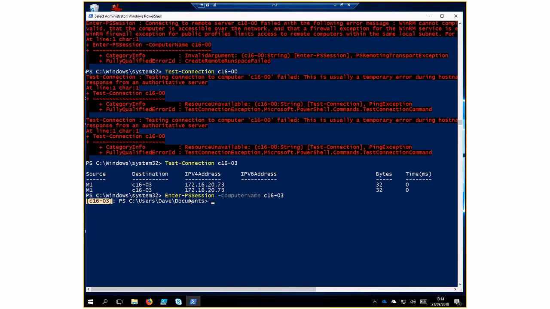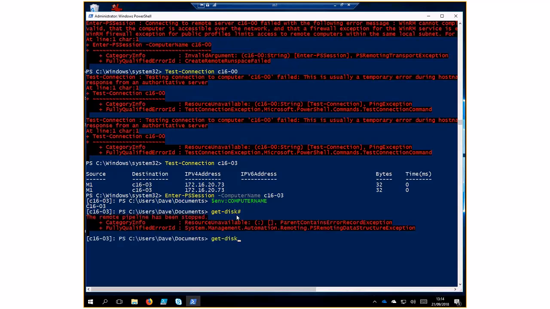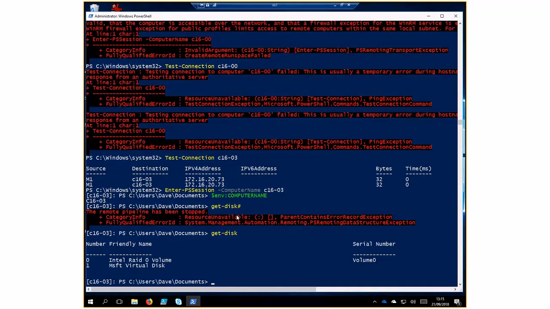C16-03. Okay, so if we just do a nice simple thing, there's an environmental variable that stores the name of your computer. So $env:computername, and we can see the computer name comes back as C16-03. And if we run, say, Get-Disk, oh, it's going to error out on us. Just wait for the error to pop up, and then we run it again without the hash symbol at the end. There we go. And there we go. We can see that we have 2 disks here.